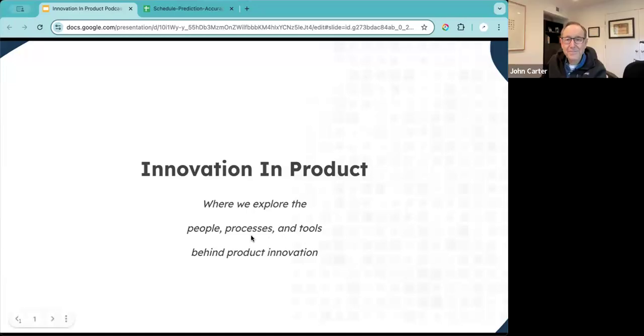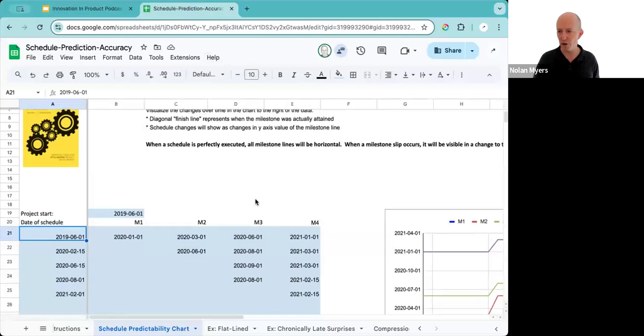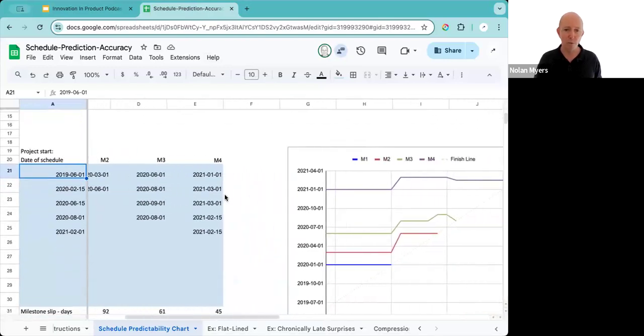Well, today we're talking about schedule prediction accuracy, and we're going to be sharing with you a tool that we've developed here to help you see your schedule and see the accuracy of it and how that evolved over time. So what we're going to show is a tool today that basically creates a chart for you that allows you to see how your schedule evolved over time. We like to think of this as kind of a Gantt chart with memory.